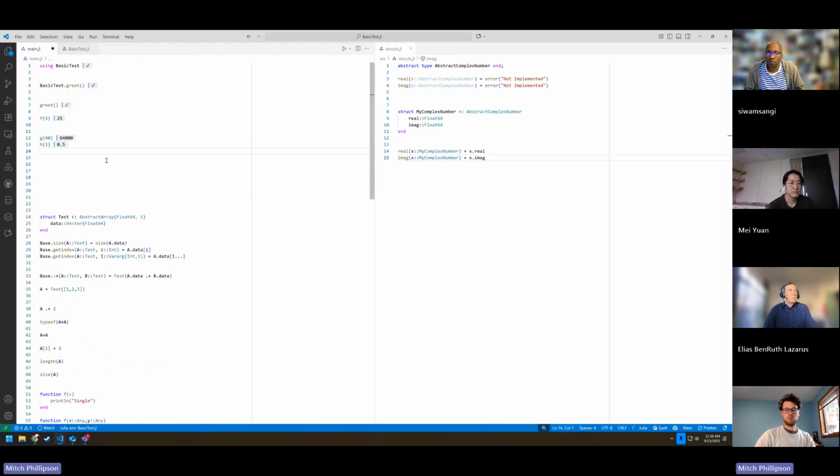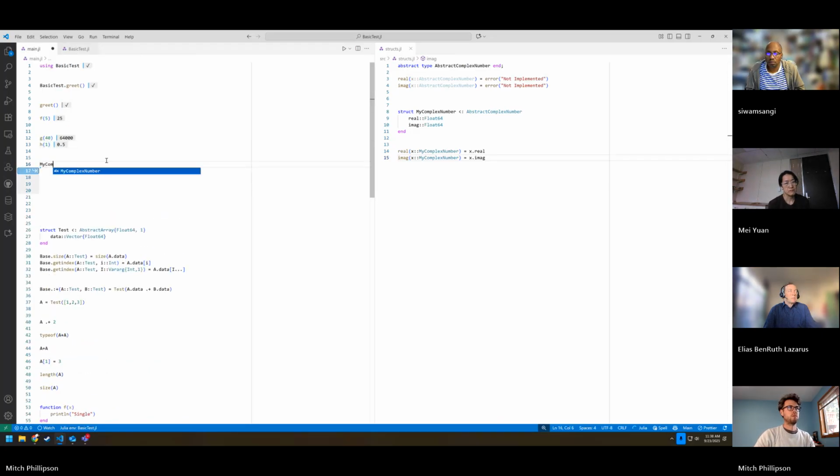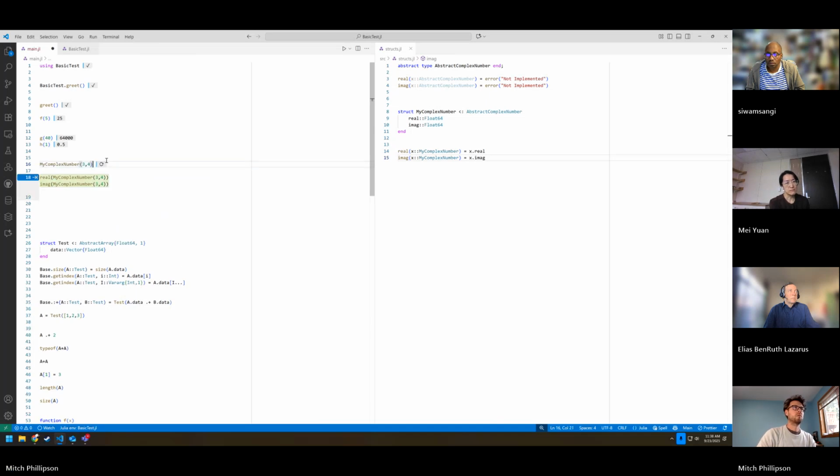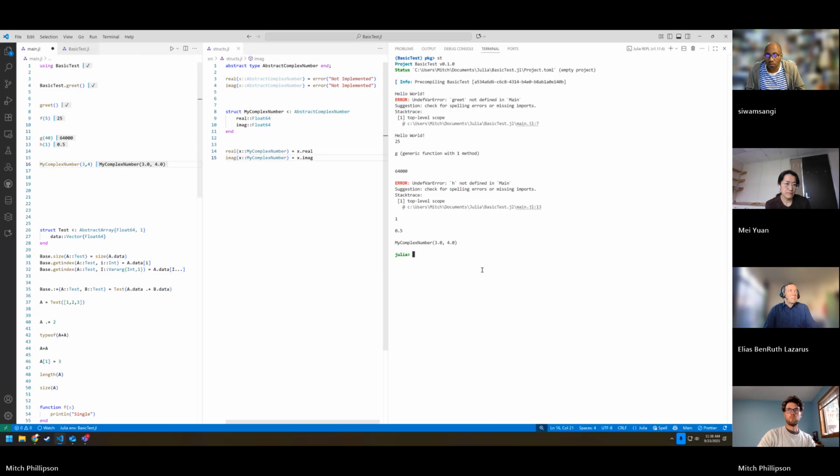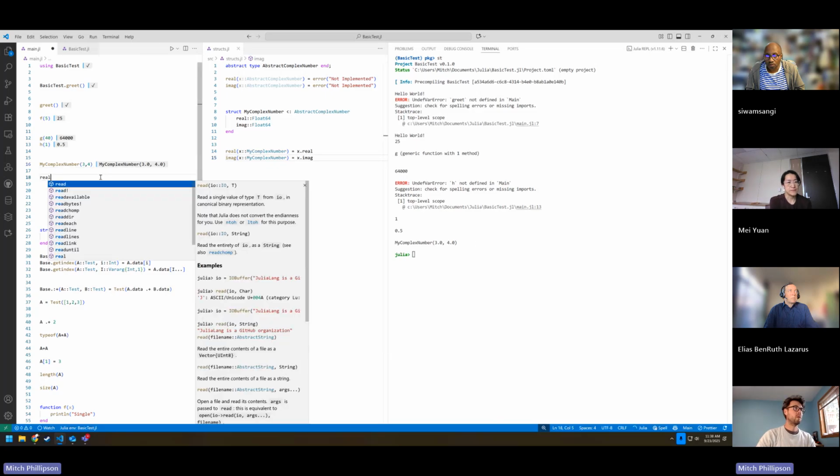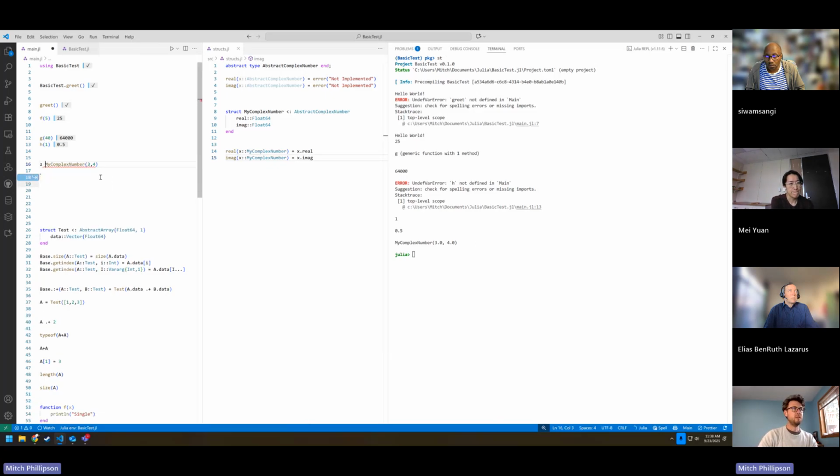Let's actually see if this works. My complex number. Hey, it worked. And then I could probably, let's do z equals real.